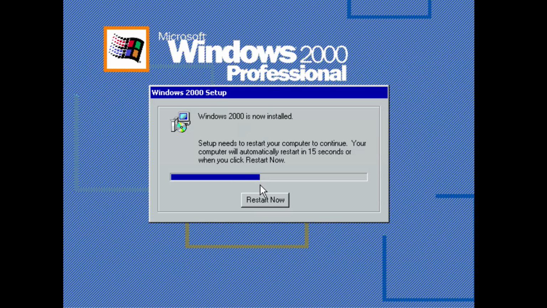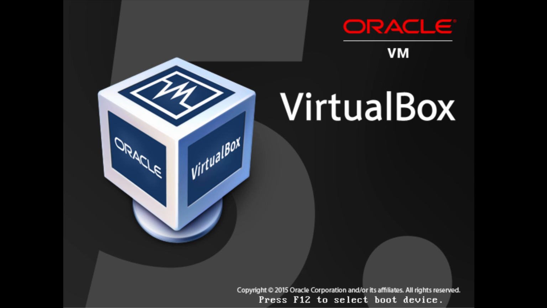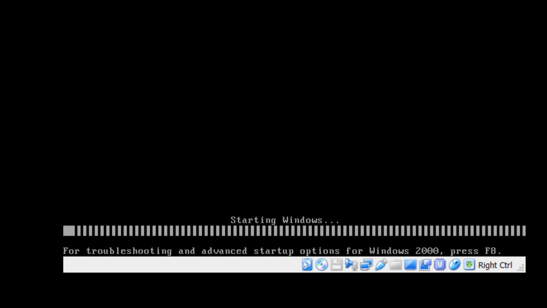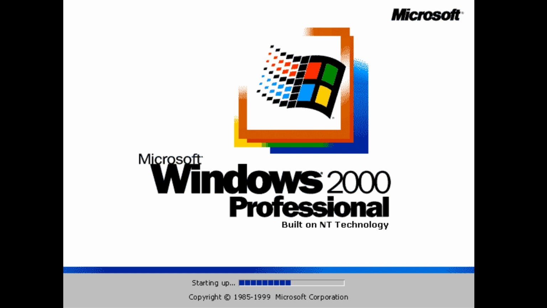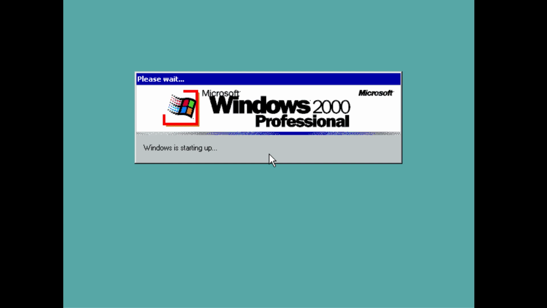Oh, Windows 2000 is now installed. Finally! Taking a few hours. Hey, starting Windows. I love you, Windows. Now, Windows is not always the best for me because sometimes it boots really, really slowly on Windows 10. Finally! Look at this, Windows 2000 Professional.